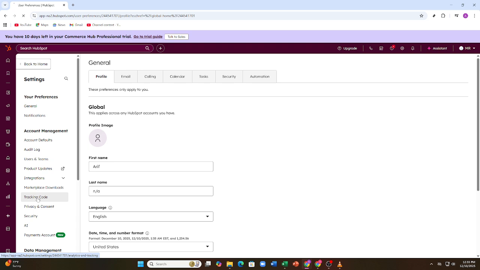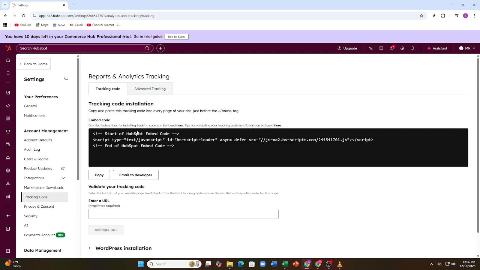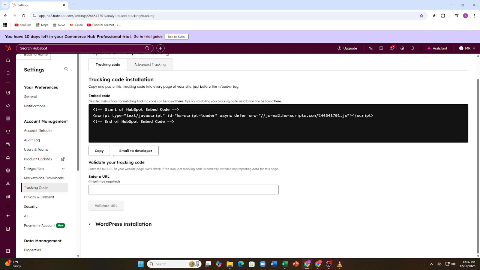At the top of the page, make sure your tracking code status is turned on. If it's off, just toggle it on now. This activates the visitor tracking system. Next, scroll down and click Copy to copy your unique HubSpot tracking code. This code needs to be installed on your website so HubSpot can monitor visitor activity.